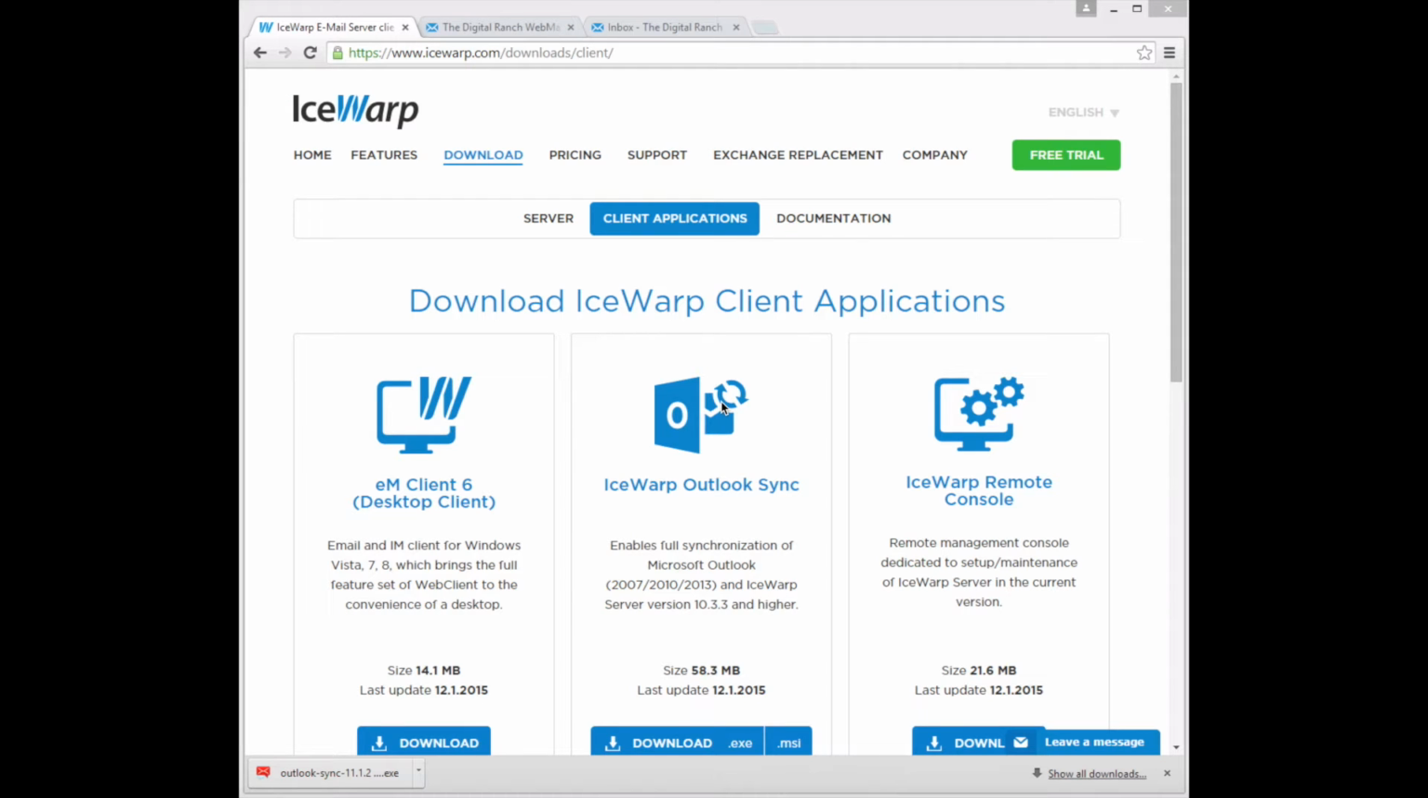In this video, I'm going to walk you through how to download and install the IceWarp Outlook Sync. First thing you're going to do is go to icewarp.com, then go to the Downloads section and click on Client Applications. There you'll find the download for the executable, which I've already done, and I'm going to go ahead and just run this.